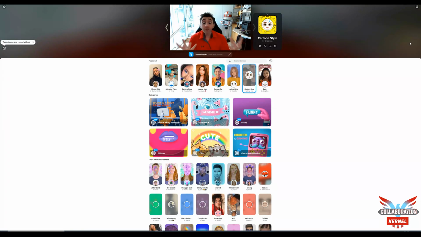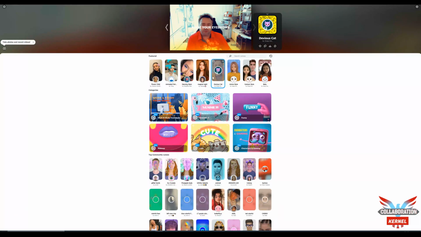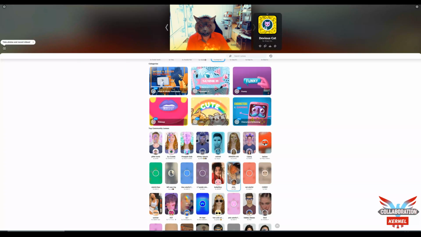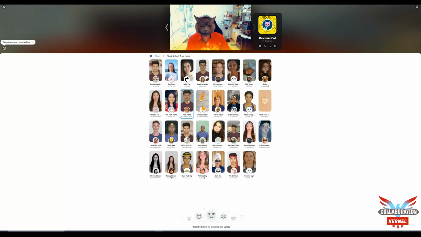Now, as you can see, I'm in Snapcam after it's successfully loaded, and in the top featured section, you can see the cartoon style filter by Snap Inc. There are several in there that the community have created as well. You can raise your eyebrows and turn yourself into a cat. There are lots of other community lenses you can put on. You can say you want to work from home. You can have math equations floating around you. You can put your tie on your head. You can even do some sort of studying filters as well. There's loads that's been created by the community.